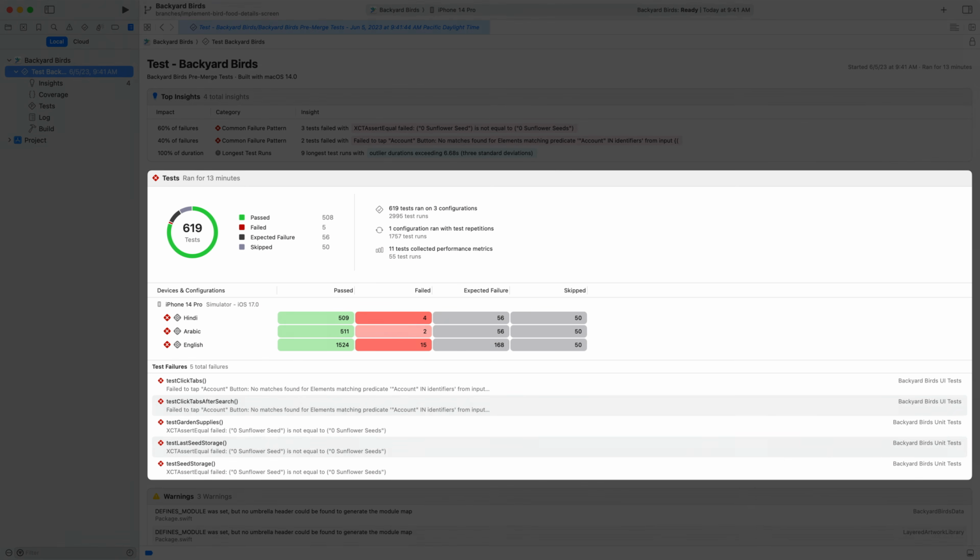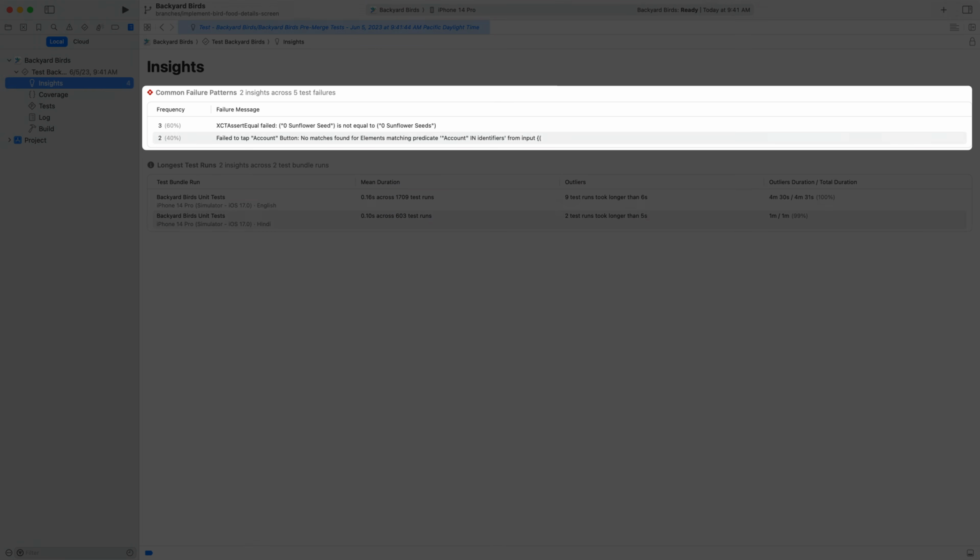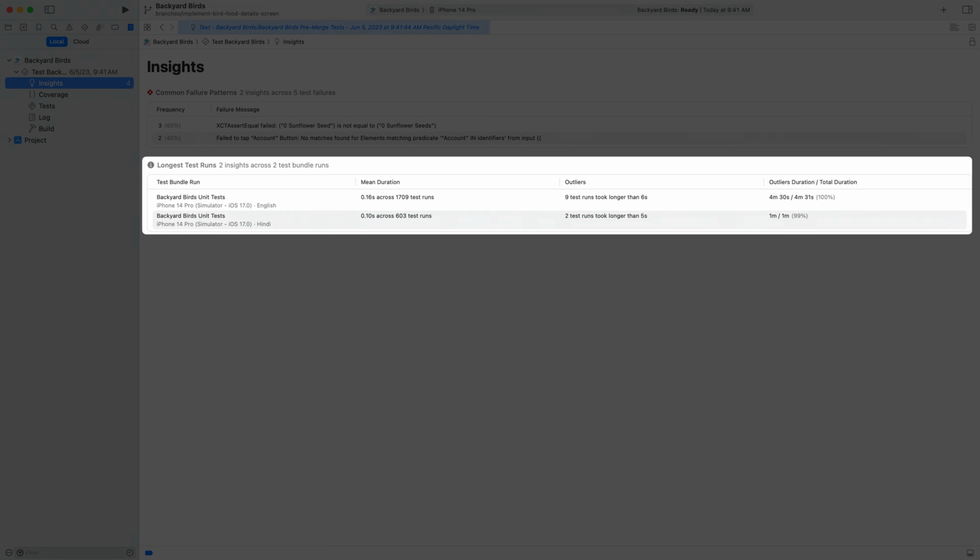Within the test section, you can understand how the test performed. It's easy to figure out how many tests passed and failed across different devices and configurations. Insights analyze test results to identify potentially related failures that might have been difficult to see before. It also alerts us to test runs that may cause the entire suite to take longer to return results.